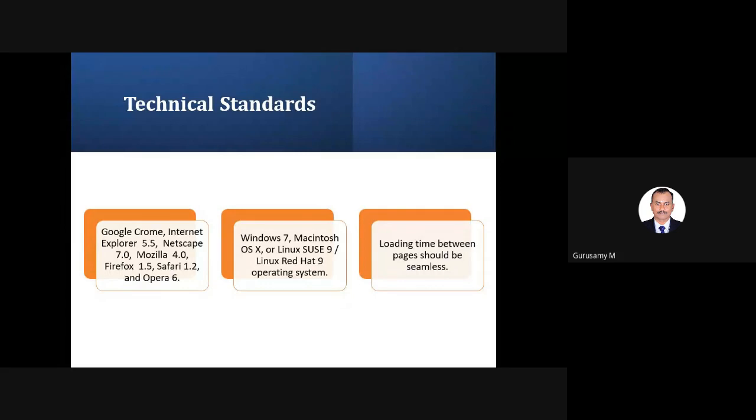And operating systems. In the early stages there was Windows 98, then Windows XP, Windows Vista, Windows 7, Windows 8, Windows 8.1, and now Windows 10 and the latest Windows 11. So your content should be easily adaptable on Windows 7, then Macintosh OS, then Linux and Ubuntu. Many operating systems are available, so those should be supported. Your document should be supported.